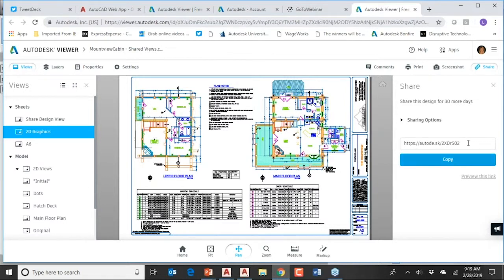It's just that simple. And then whoever you send the email to, there's no gateway here, so they could forward it to someone else as well. They click on this link and it will get them in and they can take a look at this file. They can take a look at everything that I just showed you. They can turn layers on and off and take a look at individual properties and things like that.